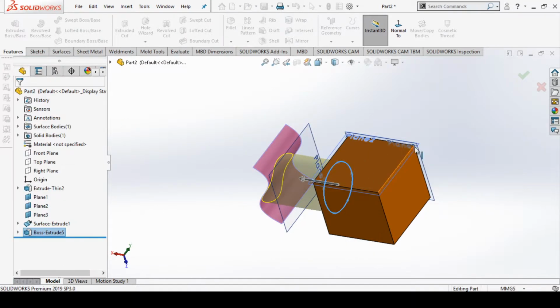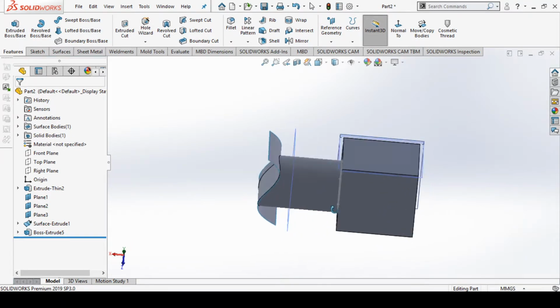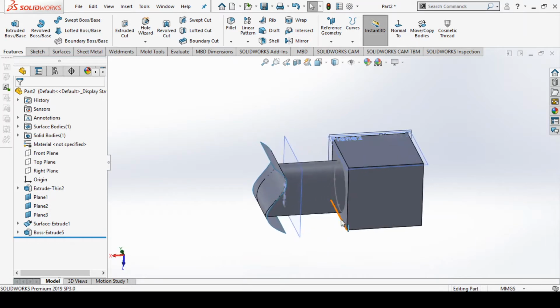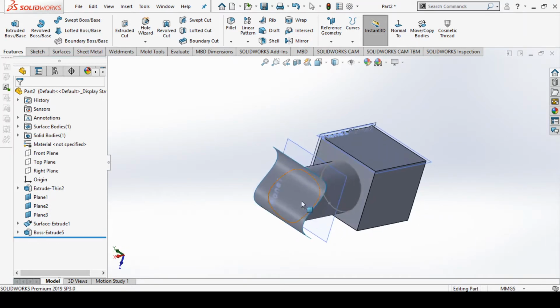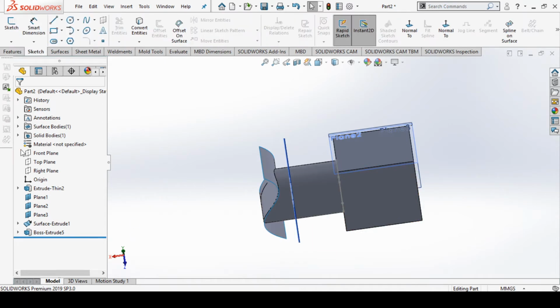The body is not necessarily a surface. The body can be any arbitrary body. Suppose if there were another cube, this sketch can be extruded up to that body. So in this way we can work with extrude boss base inside SolidWorks 2020.